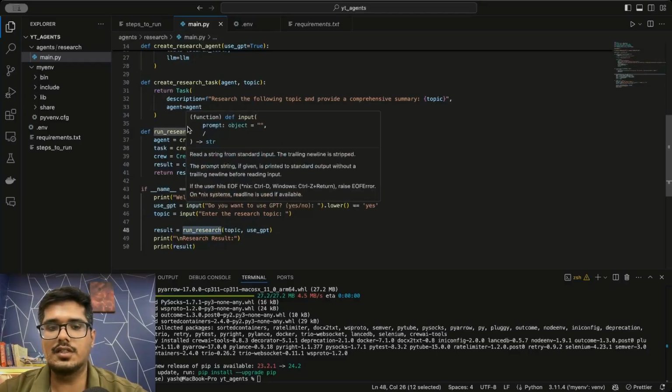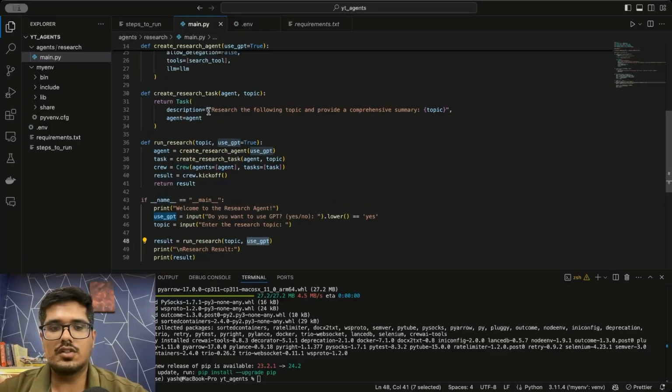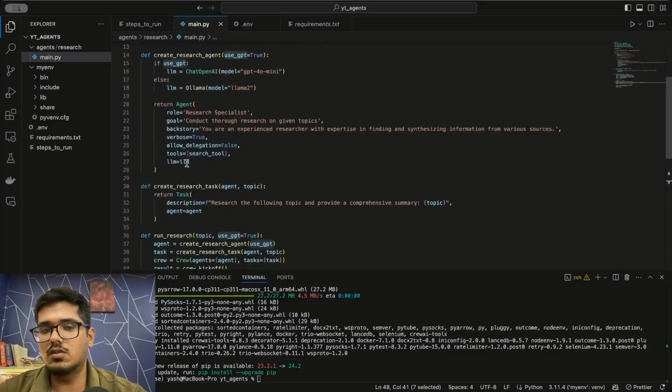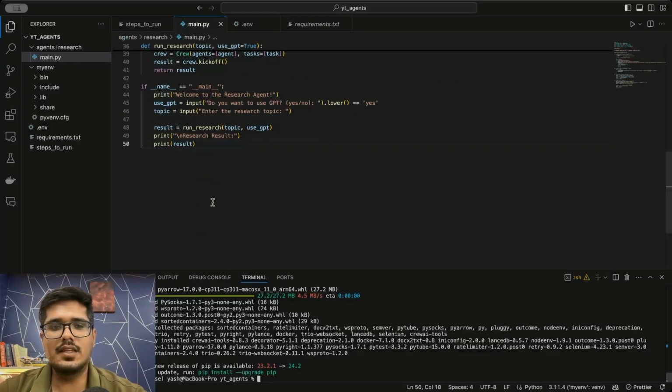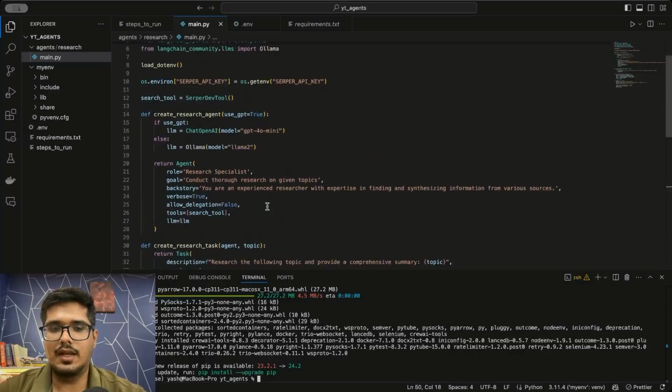Once it has all the details, it will basically run the research and pass the topic if the user passed yes or no to the function here, which will essentially pass these details to other sub functions. So let's see if this agent works. In order to run this code, you can see there are no errors because we installed all we wanted.